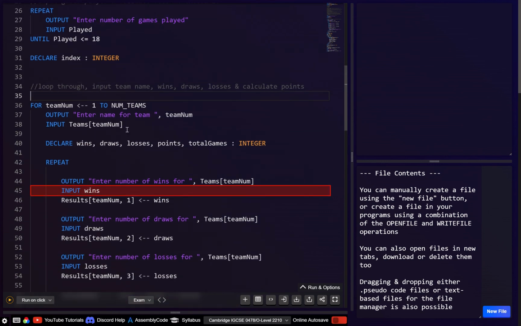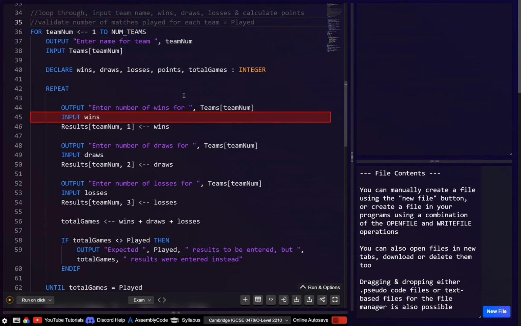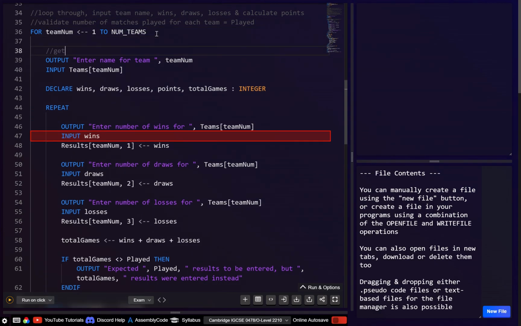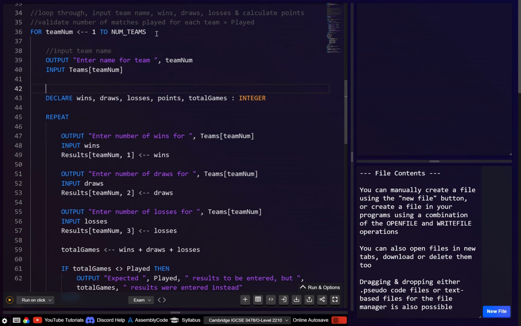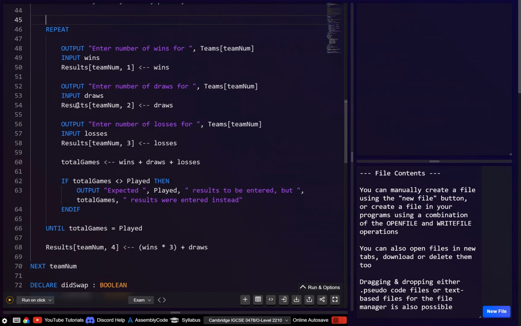Okay, and I guess you'd also say, we're validating the number of matches played for each team. Right, so validate number of matches played for each team equals the played. And if we just do these quickly, so let's say input team name. This declare variables, you don't need to do in the exam, so I won't comment this. Right, this repeat loop, here then we're just going to be inputting the wins, draws, losses.